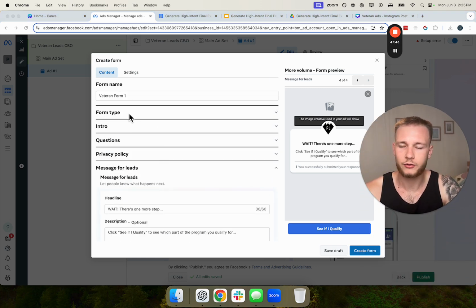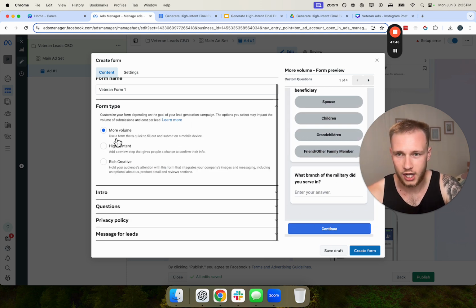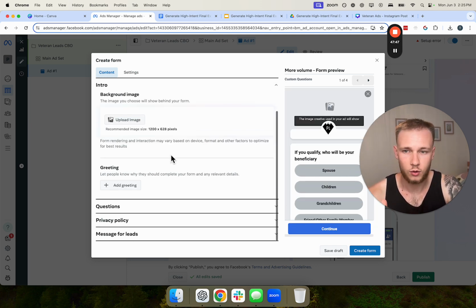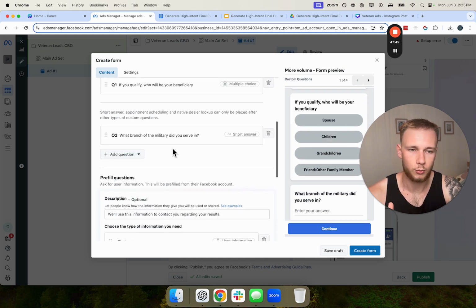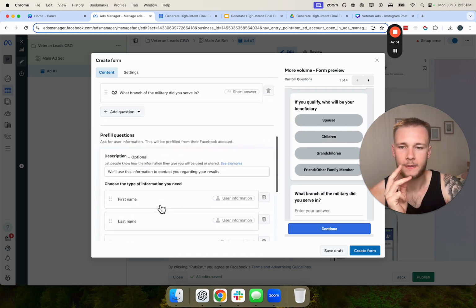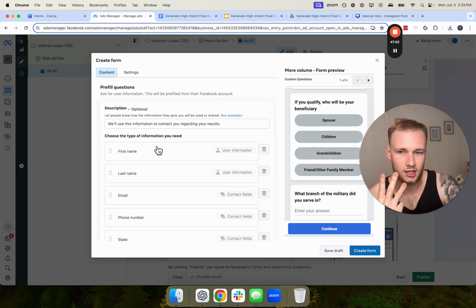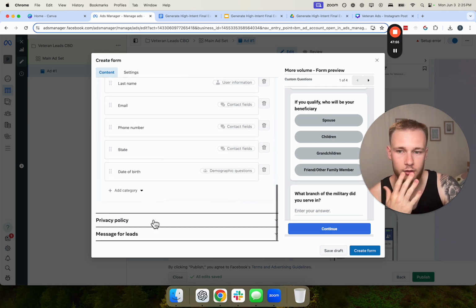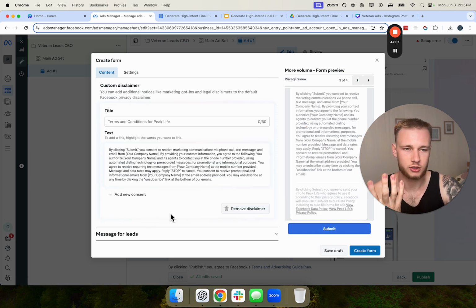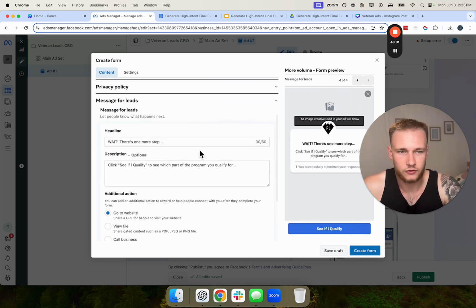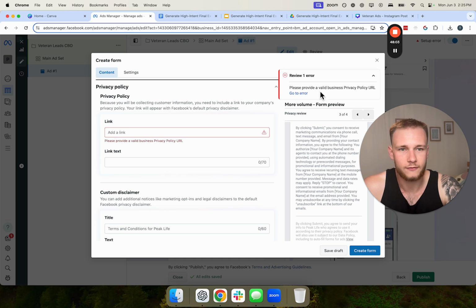But make sure that whenever you guys go through this, you have more volume, you have the 2 questions, 1 multiple choice, 1 fill in the blank. You're getting first name, last name, email, phone number, state, and date of birth. You have your privacy policy, which you can just link to your website and just have ChatGPT make it. And then you want to have this message for leads. Once we do that, we're going to click create form.